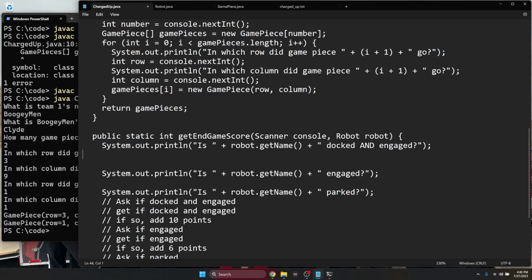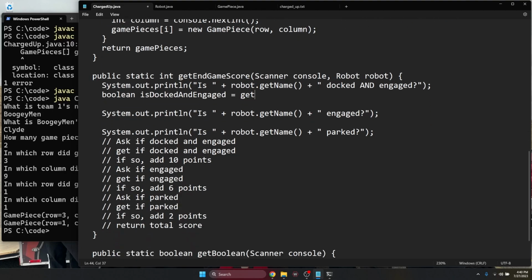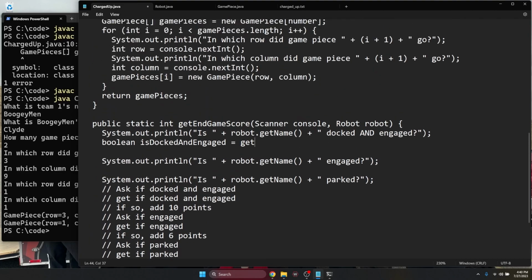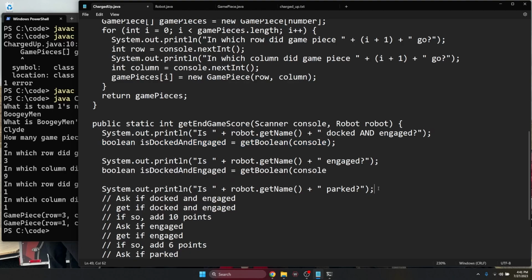All right, so we now need to get is docked and engaged equals engaged. Okay, get, and this is the thing I told you to ignore earlier. We're going to say get Boolean. Oh, we've got to pass in the console. And we'll do the same thing for the rest of these.